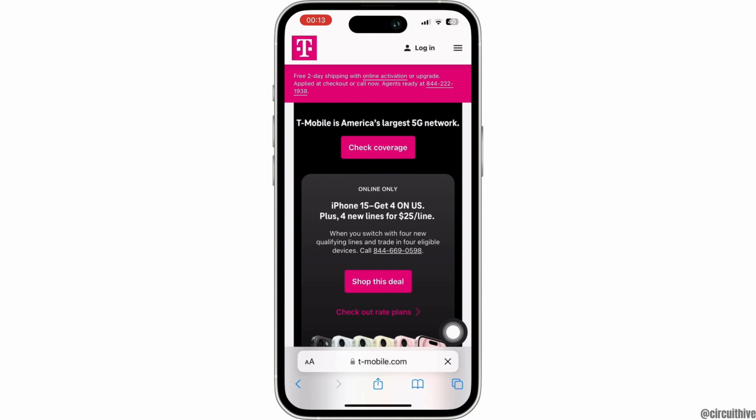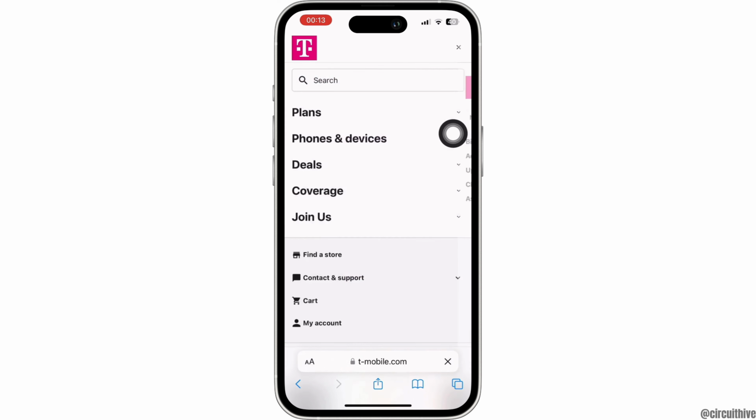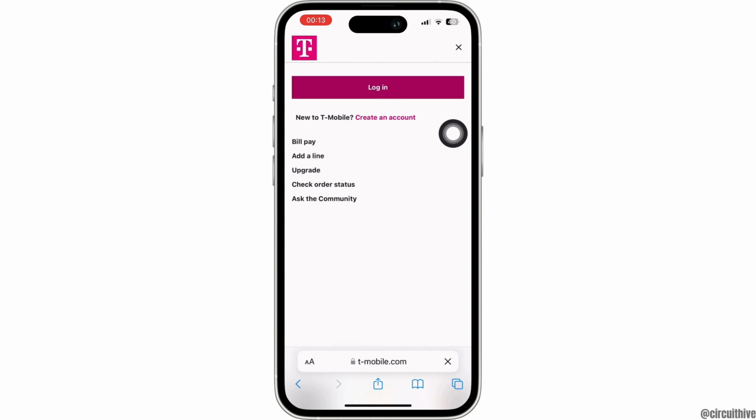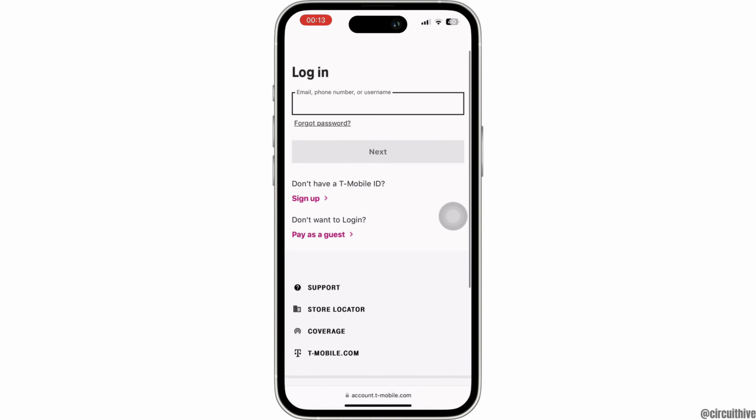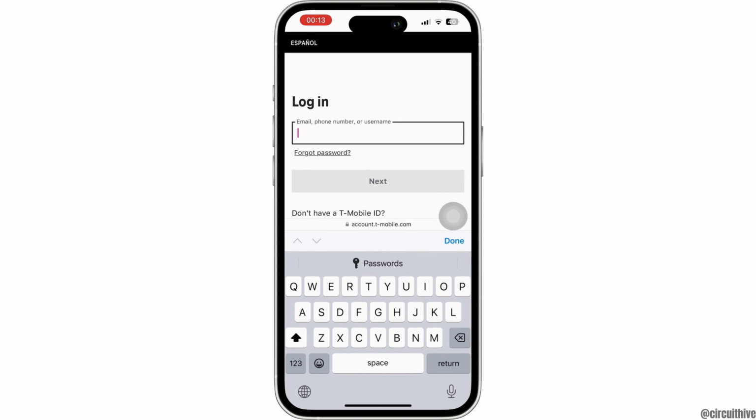Now at the top right, you will find the option of login. Tap on it. Again, click on login. Now you will land on the login page. Here, type in your email, phone number or username.